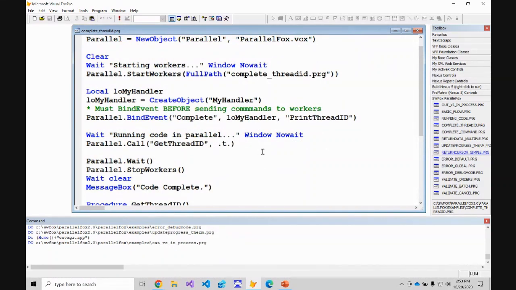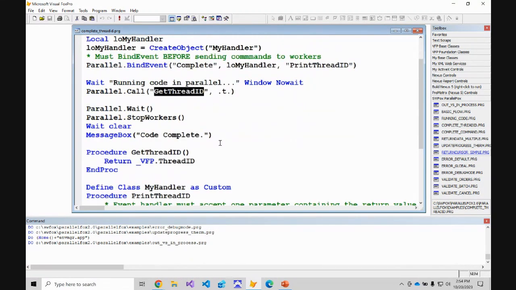So the objective of this code is very simple. I just want to get the thread ID from each of my workers. So I'm going to run parallel call, and I'm going to call the get thread ID function, and I'm specifying here that I want to run it on all 4 of my workers. So if I look at that code, it calls get thread ID, and that just returns the thread ID.